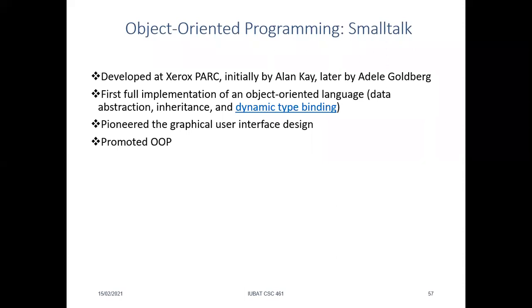Object-oriented programming, which is very popular now, started with the idea of Smalltalk, a programming language. It was initially developed by a scientist called Alan Kay, and then further developed by Adele Goldberg. The first full implementation of object-oriented programming was done by Smalltalk, and it pioneered the graphical user interface that we see and use today.